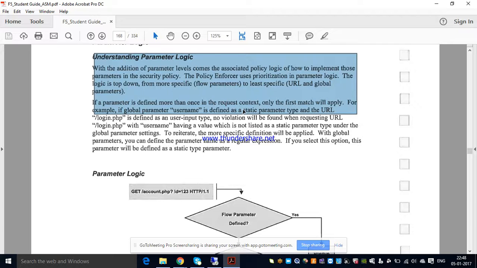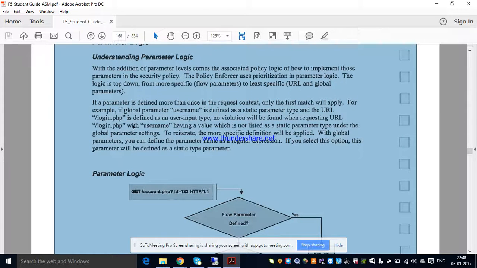But if the first match of that type of parameter, let's say it's a greater sign parameter, says it is to be dropped, then the ASM policy is not going to look further for the same parameters or different parameters ahead. So for example, if global parameter username is defined as a static parameter type and the URL login.php is defined as a user input type, no violation will be found when requesting URL login.php with username having a value which is not listed as a static parameter type under the global parameter settings.